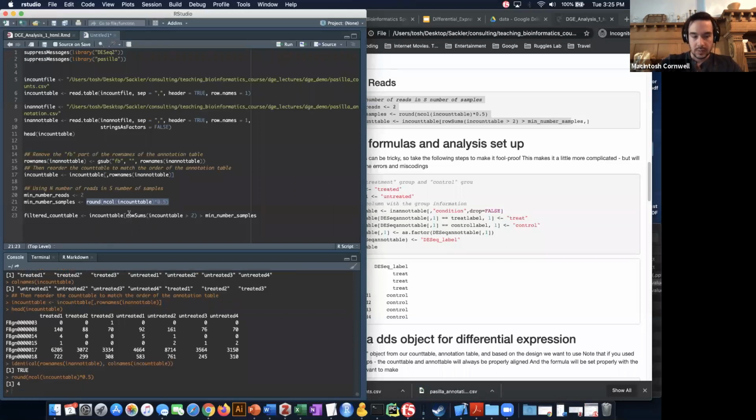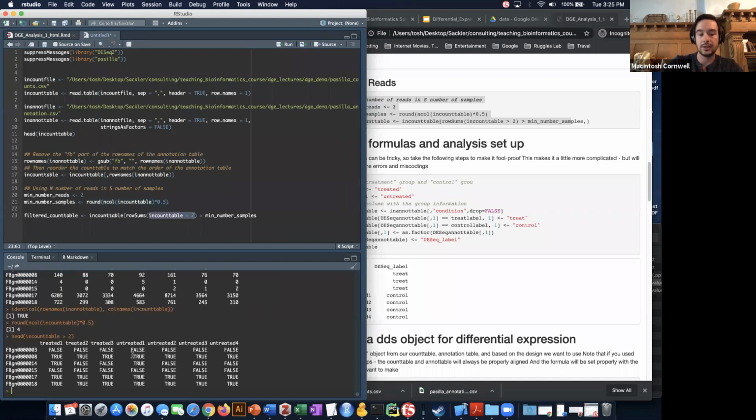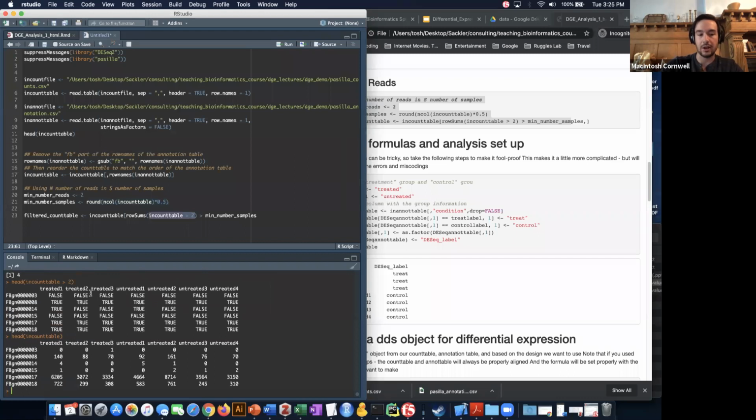So now what I can do with this one line is I can say, okay, return to me all the values that are greater than 2. I'll just head this, you can see what it's looking at. You can see how these are all false because they're all less than 2. These are all true because they're all greater than 2. This is true, false, false because this is 4, 0, 0. So this is greater than 2, these are not, so on and so forth.